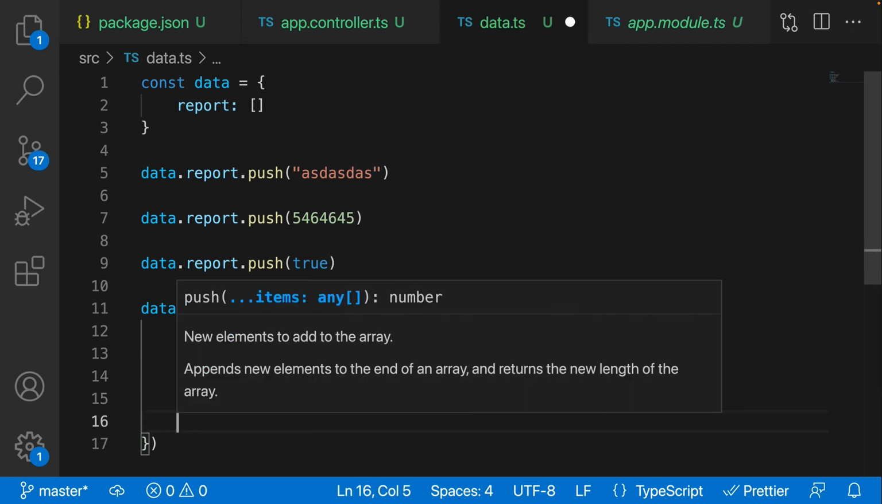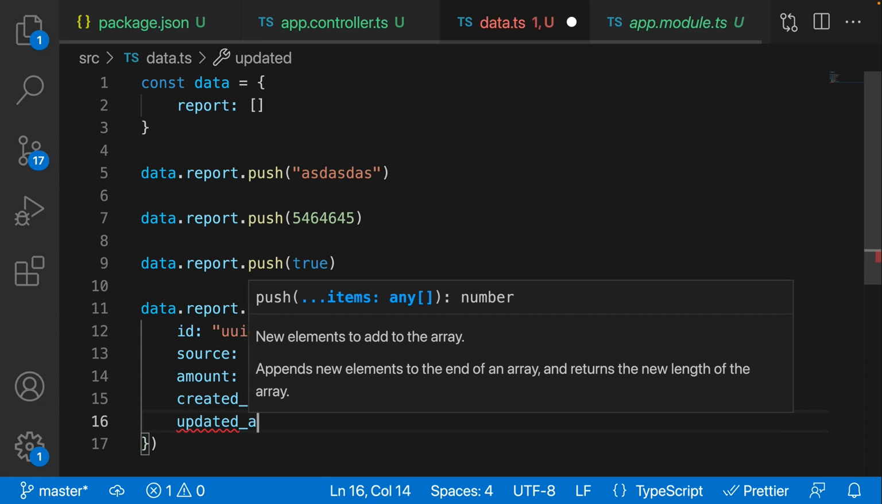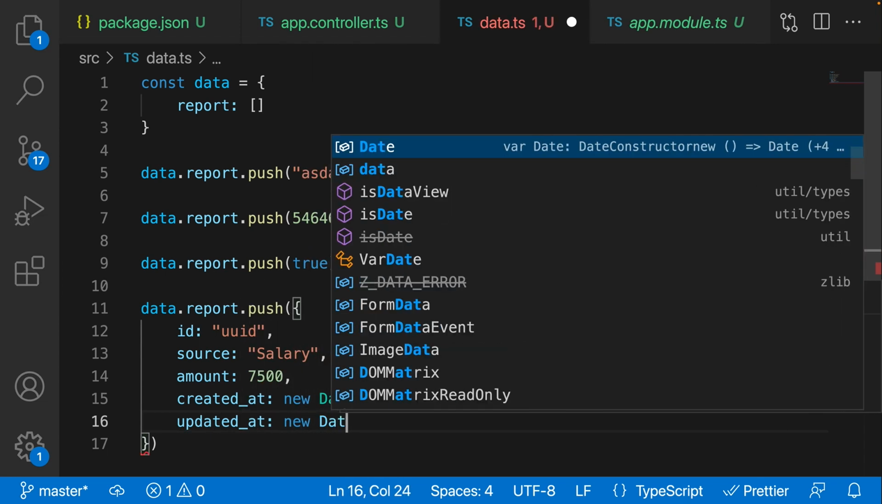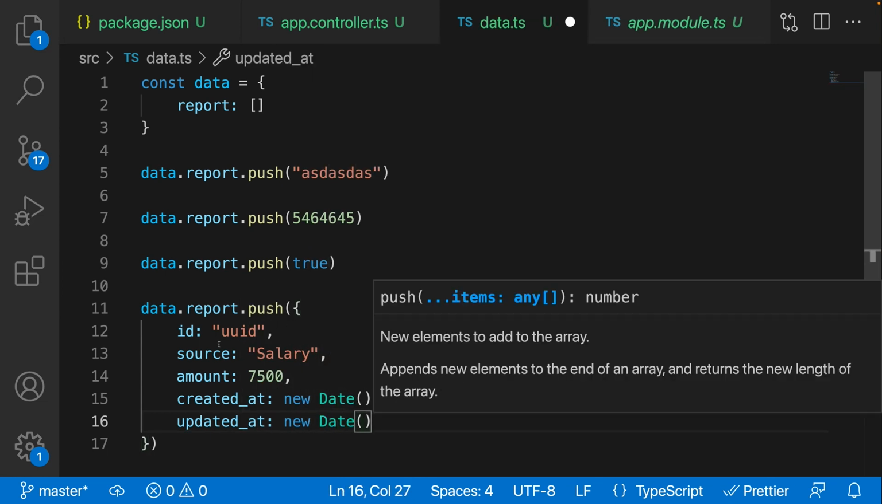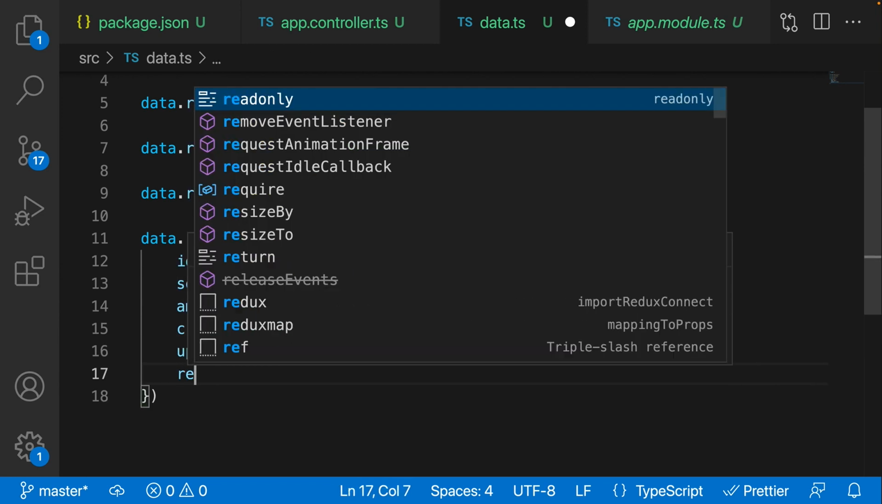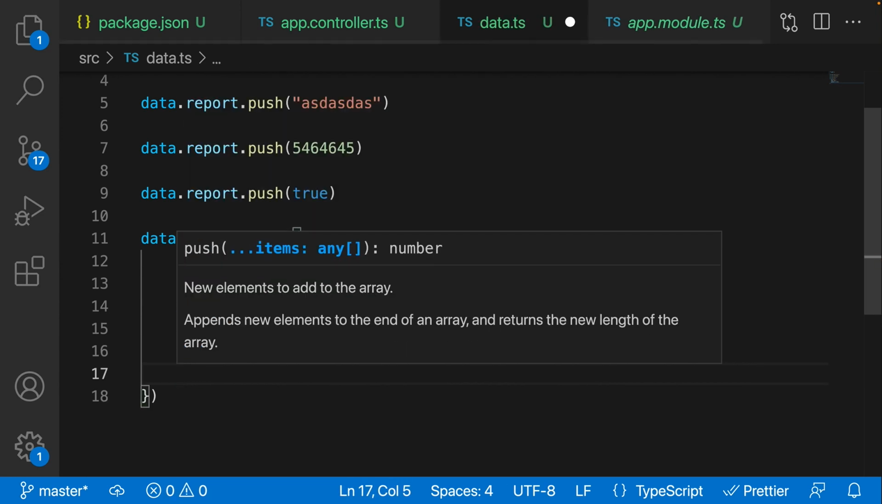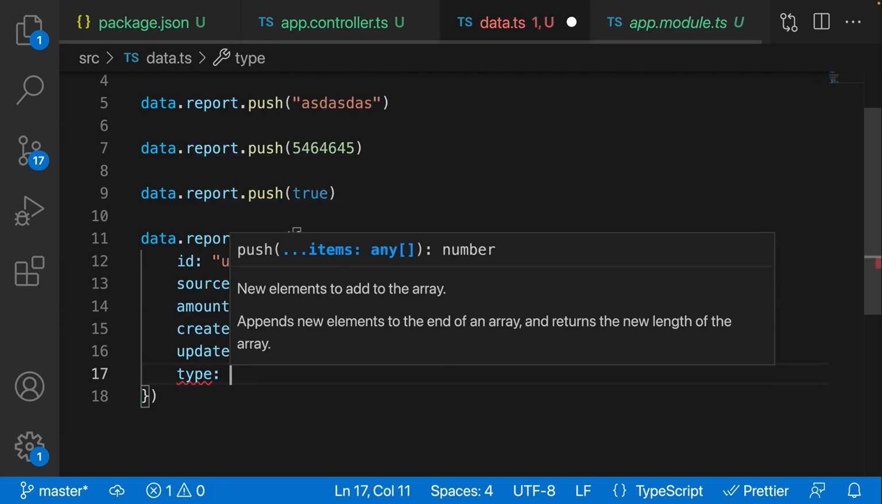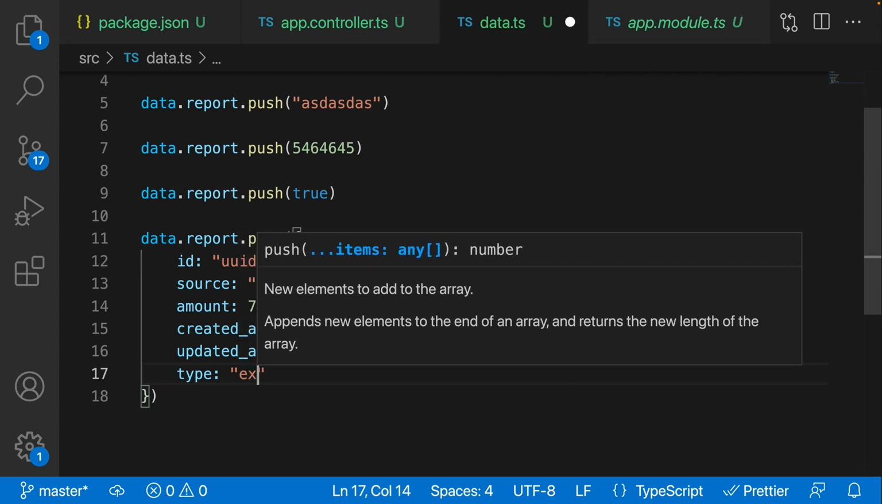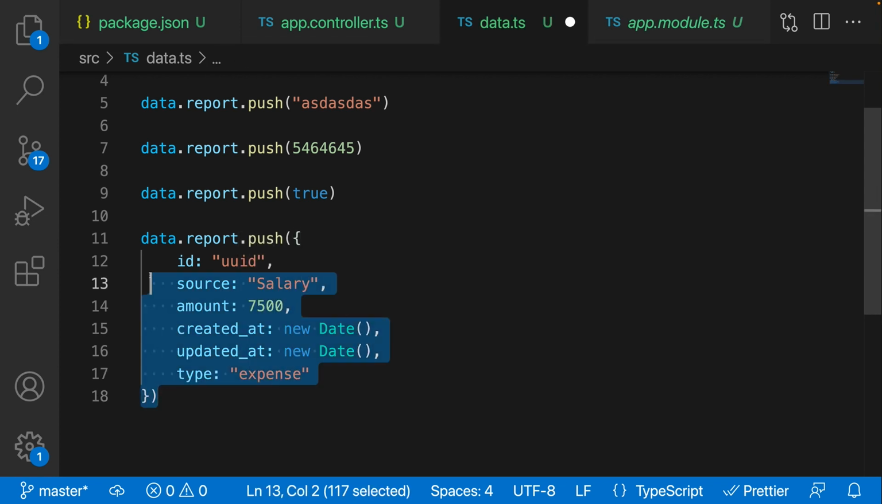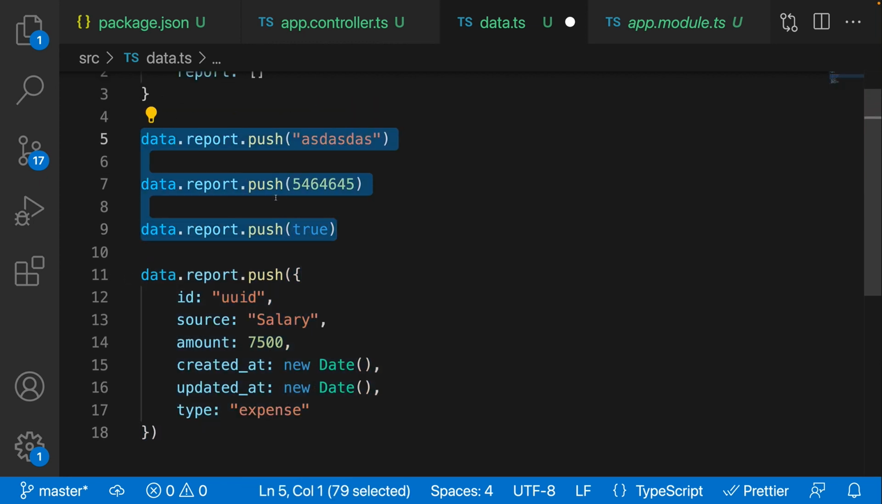And over here, we're going to also pass in an updated at. Let's just also say new Date for this. And lastly, we're going to pass in a report type. So we can just say type for this. And this can either be expense or income. So what we want to very simply do is be able to push an object like this. However, if we try to push this gibberish, it should throw an error.